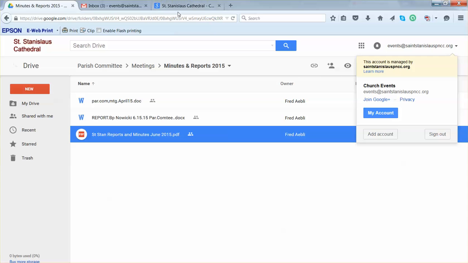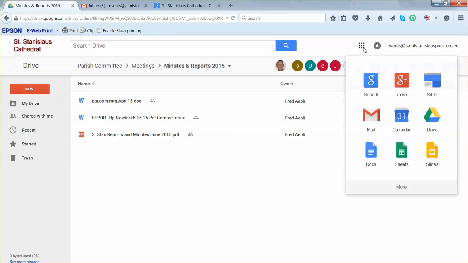So if you are a Gmail user, you should be able to go in and see the shared folder from your Gmail account. So if you're in Gmail and you see the same grid in Gmail for your personal account, you should go out to your Drive and you should see the St. Stanislaus Parish Committee shared folder out there.